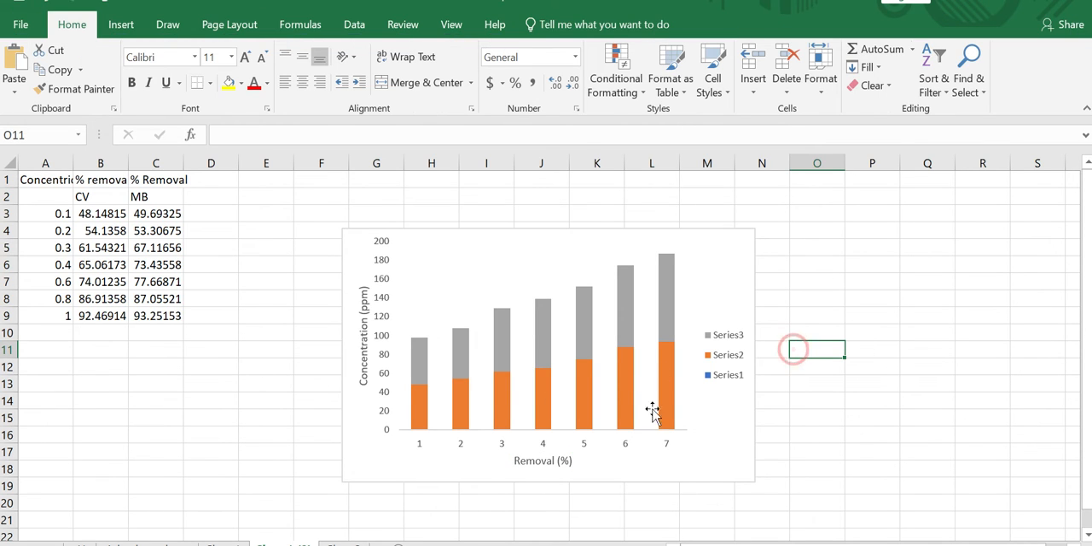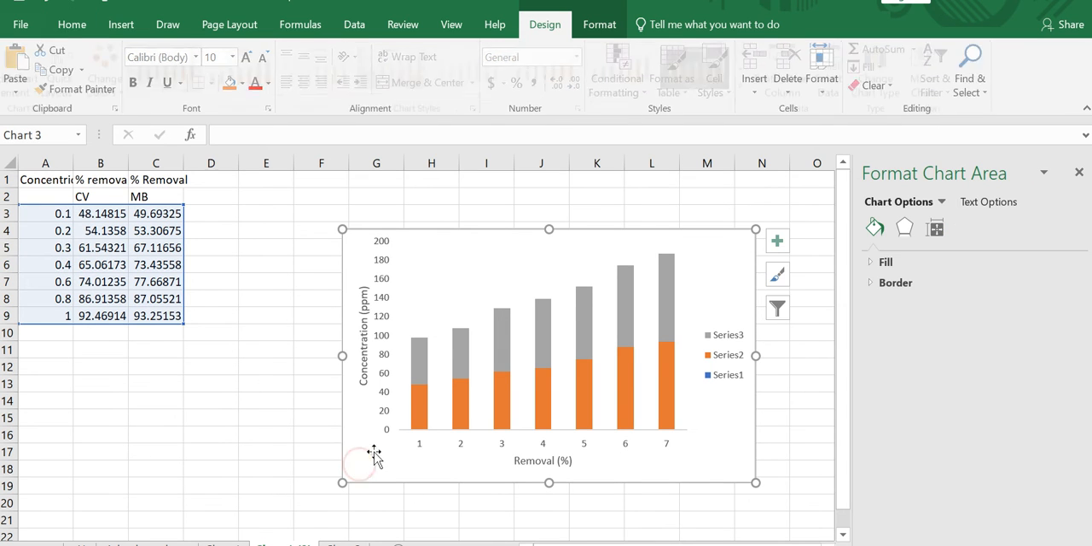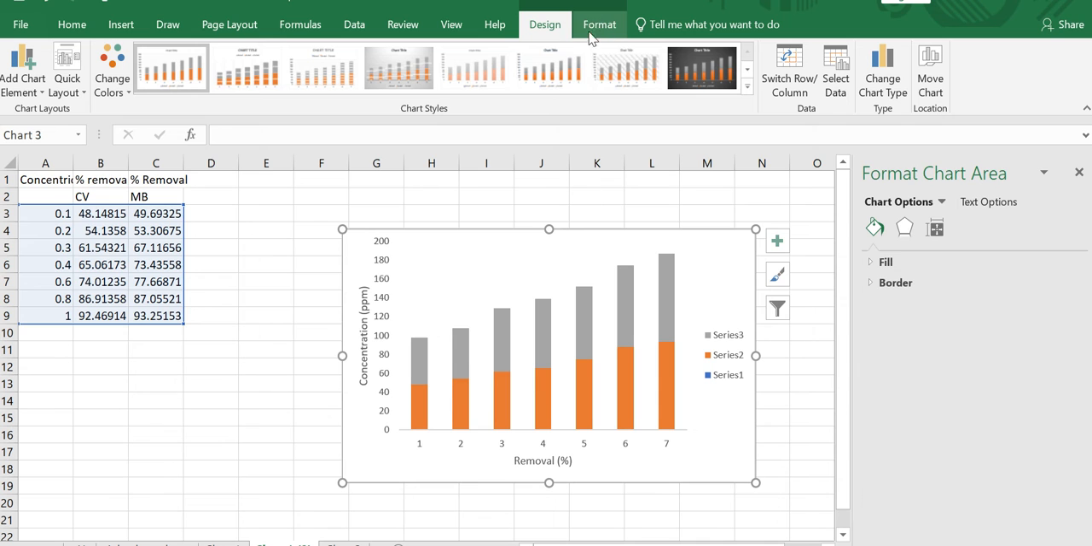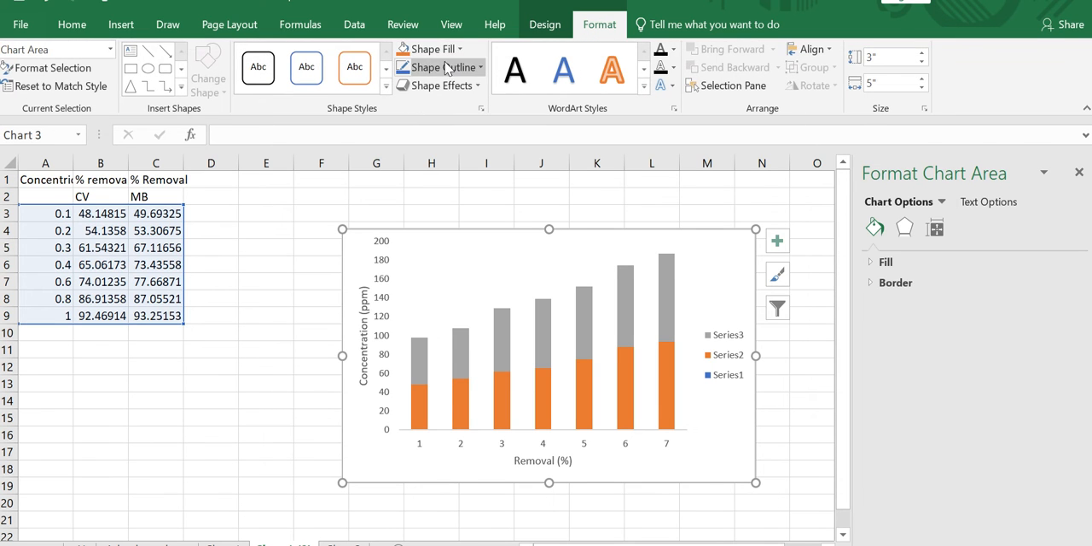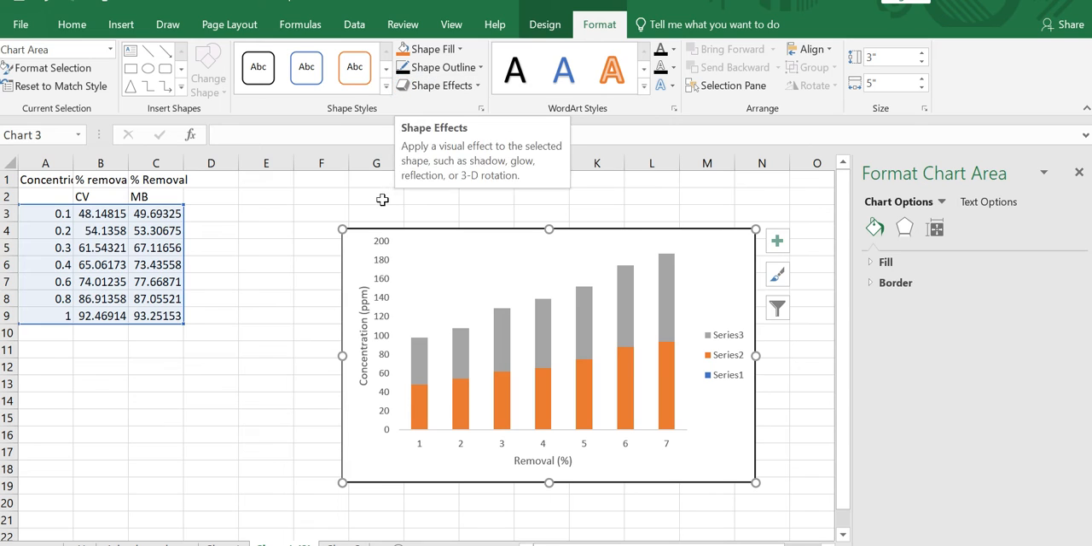After that you can simply add an outline to this graph. For example, if you double click on this, you can see a format option here. You can go here and add an outline to this graph. For example, you can choose black or any other color you want.